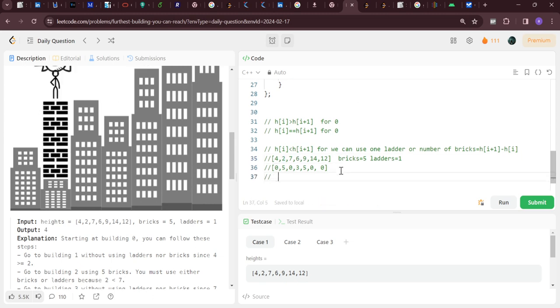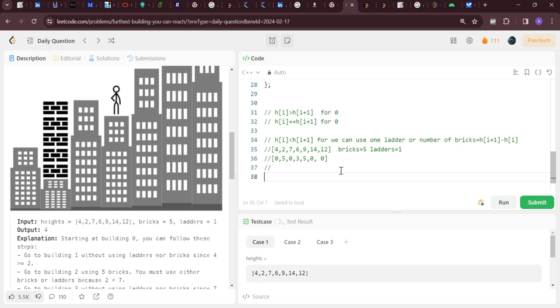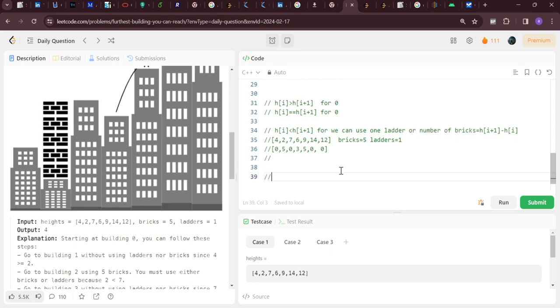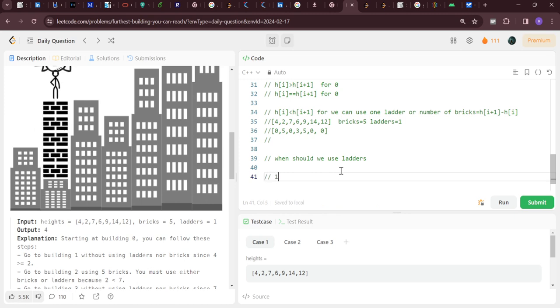Let's say we have ladders. So when should we use ladders? Let's say I have these numbers 1, 2, 3, 4, 5, 6. Let's say I have only one ladder, and these are the number of bricks which are required right now.